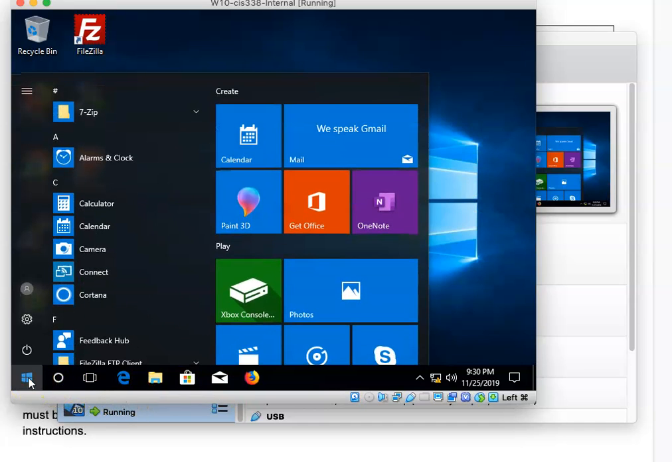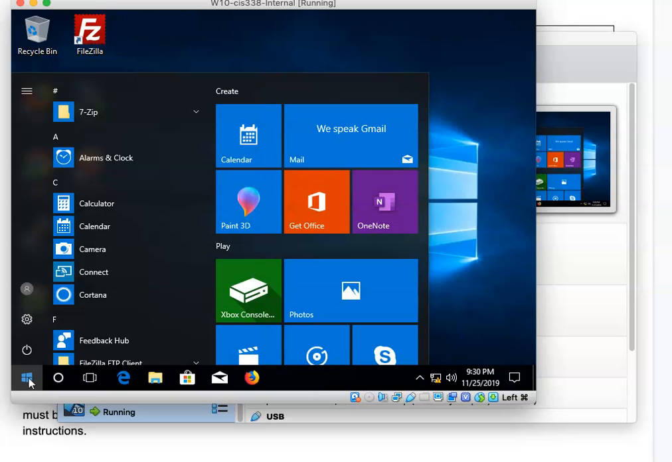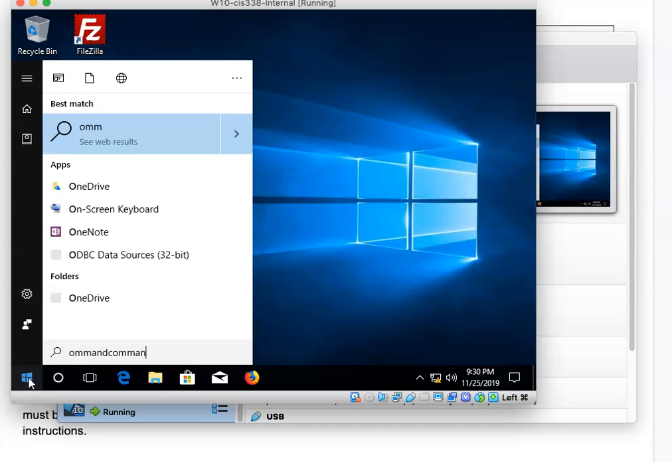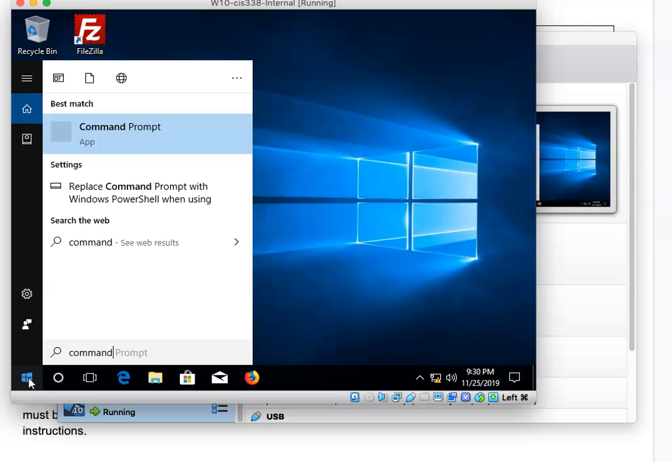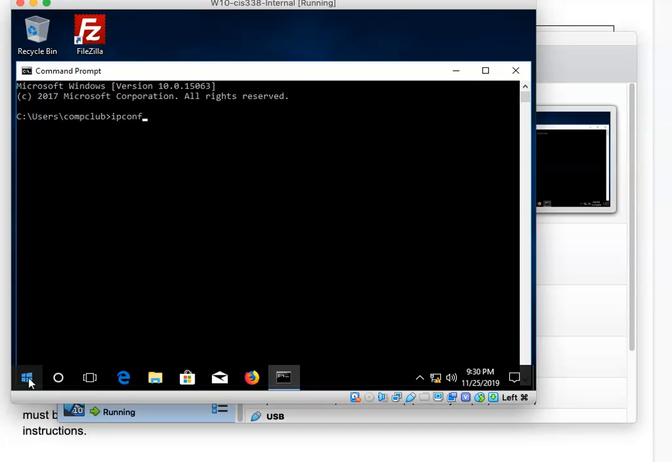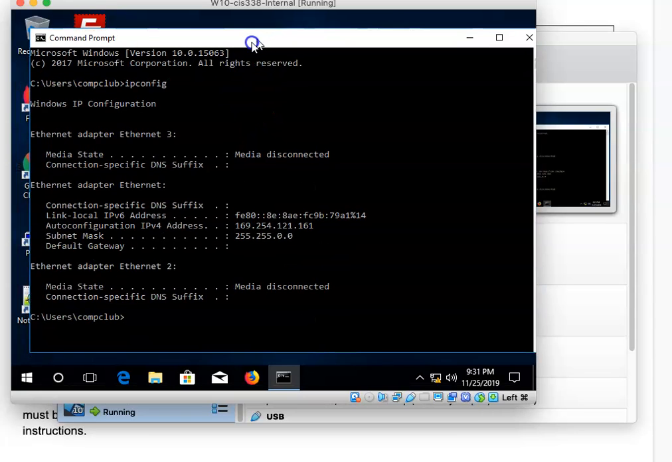Now let's get our command prompt. There we go. Acting a little slow here. Typing slowly away. There we go. Now he's starting to behave. There we go. Now let's do ipconfig. Looks like DHCP is not working for him.